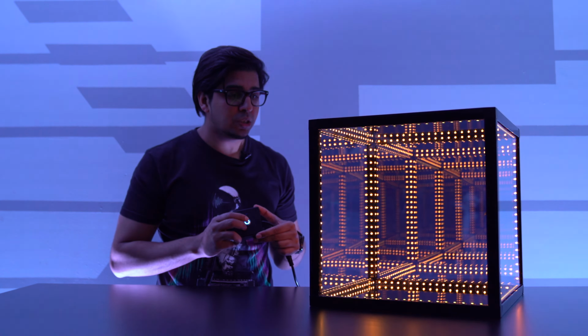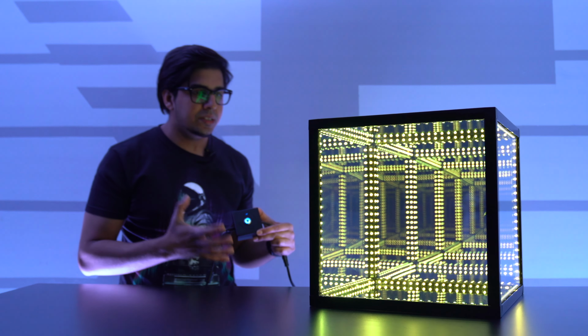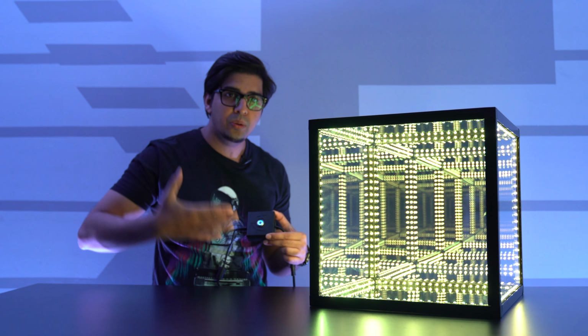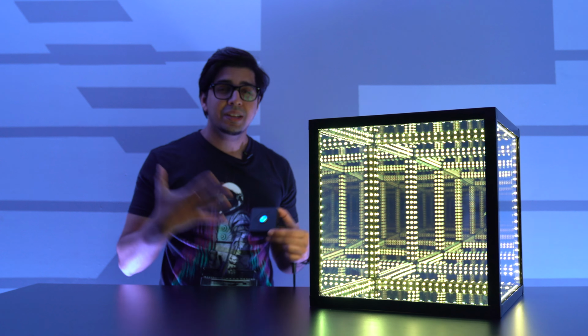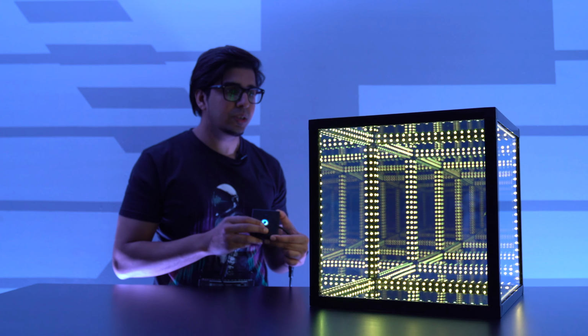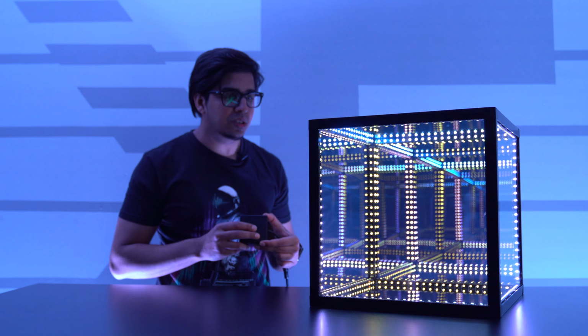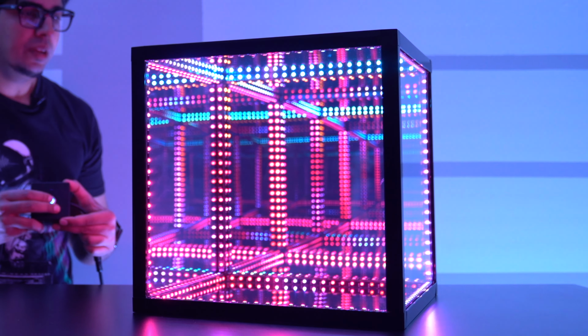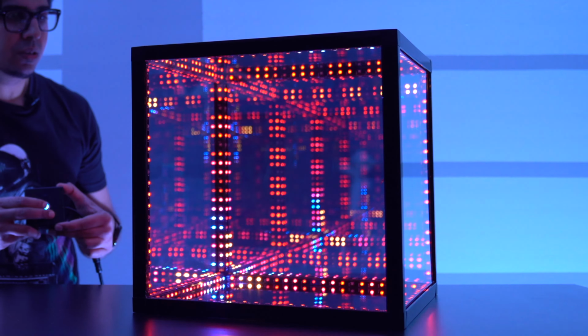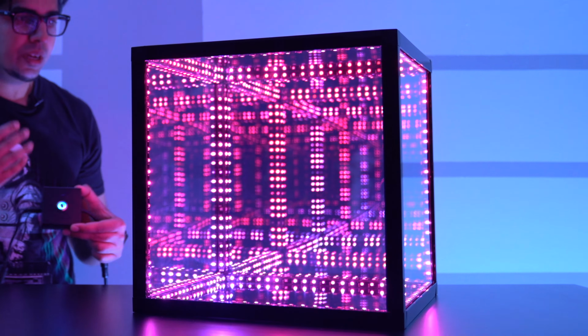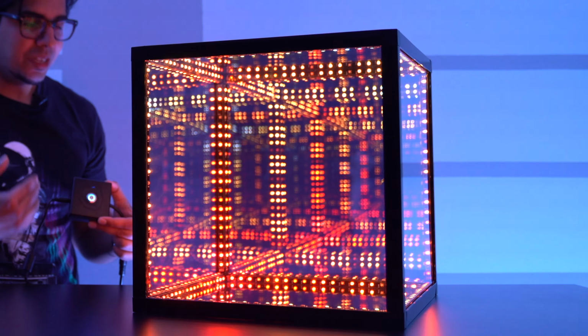Now, if I double click it, it'll change the mode. So this here is our meditative mode. So it's slowly transitioning through the colors, giving it a more slow and relaxed feel. Press it again, it'll switch to the different colors and the different modes. So again, very slow, meditative-like.